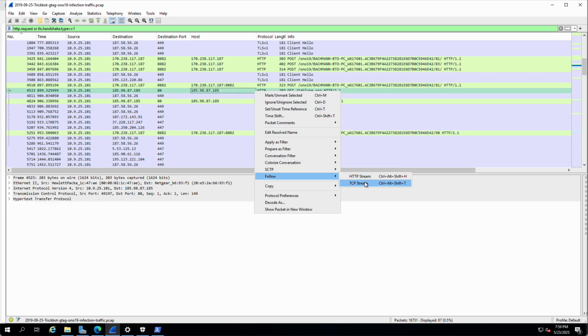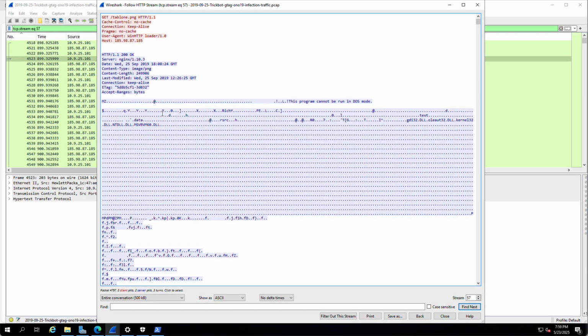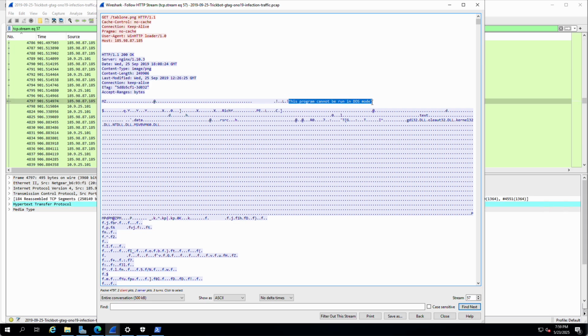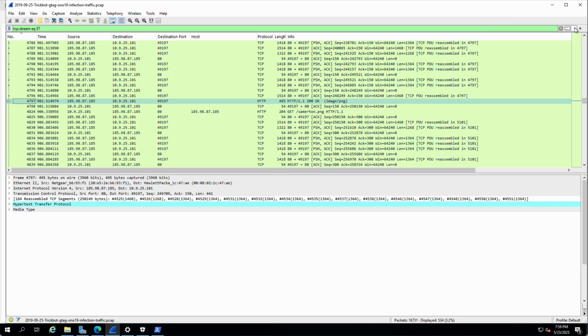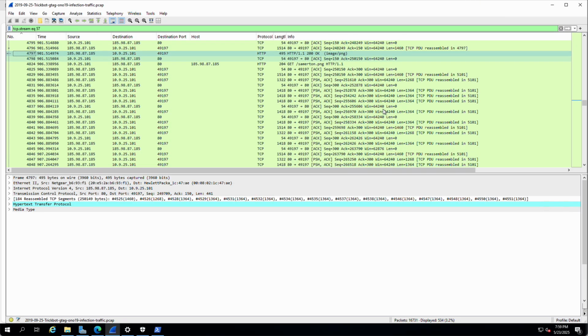So if I follow this, and again, it doesn't matter if you follow TCP or HTTP, notice here's sort of the smoking gun: "This program cannot be run in DOS mode." And that's very unfortunate.